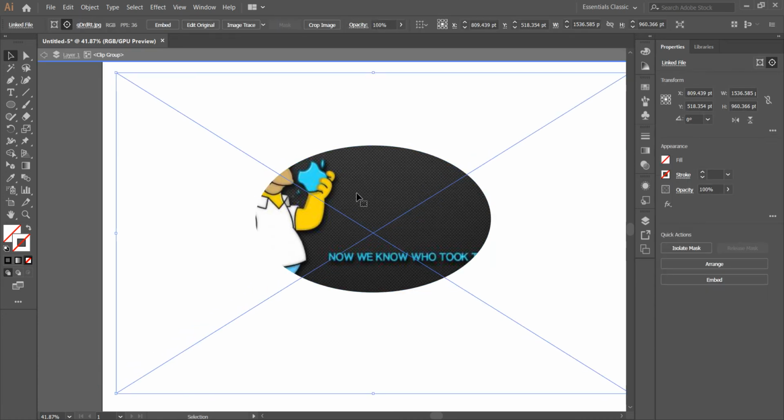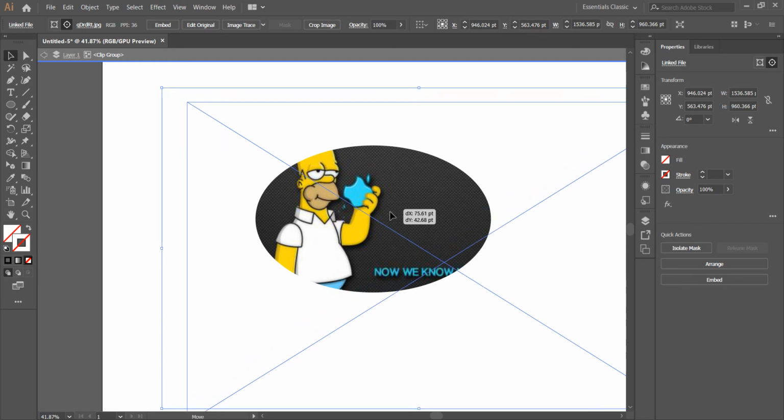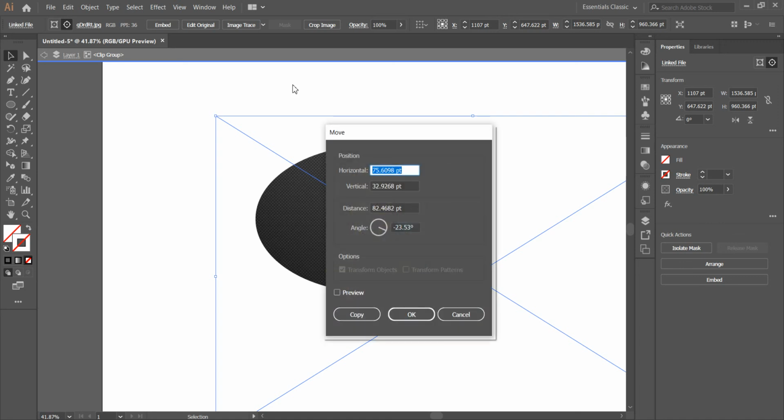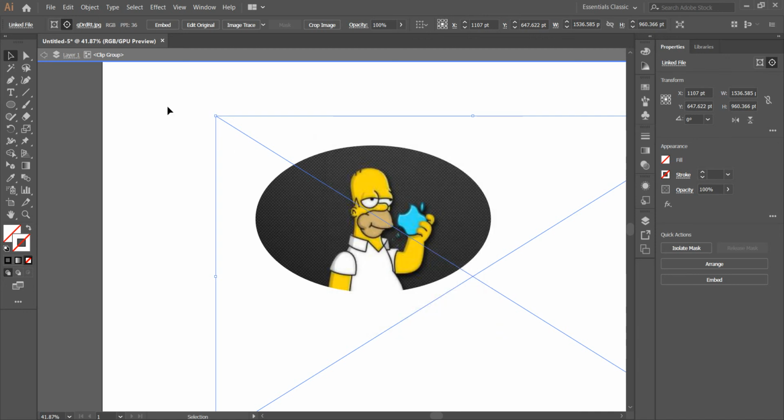You can also adjust the image where it suits you better. Here, the image has been clipped.